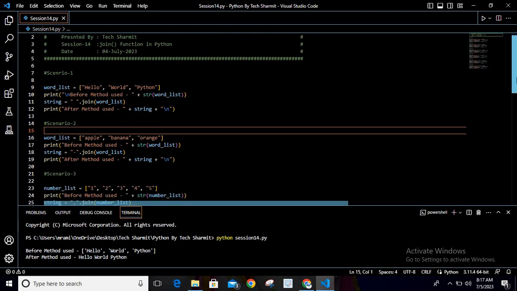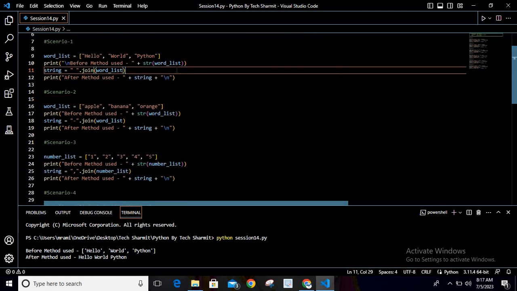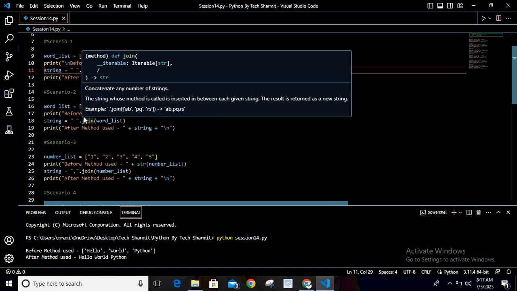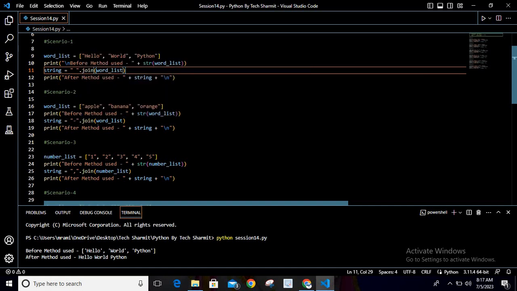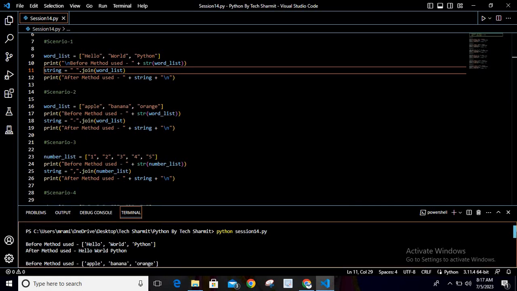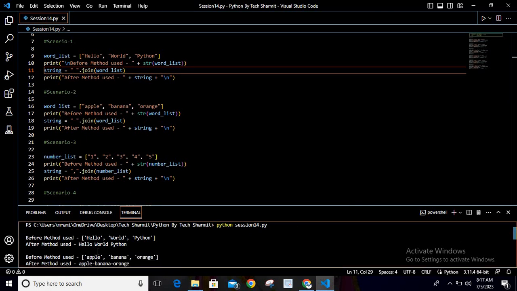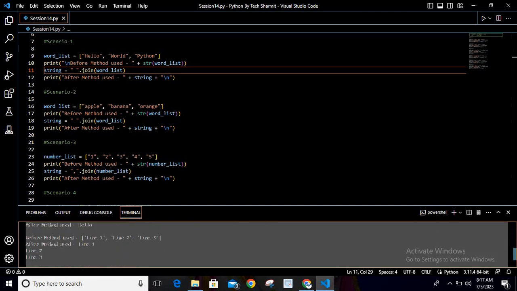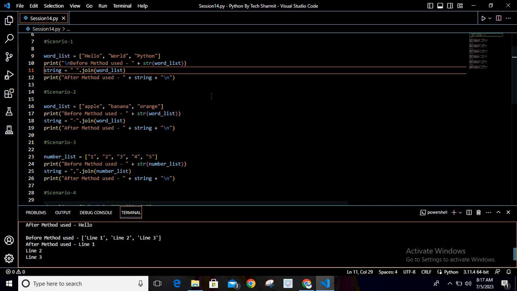Now we will discuss the second scenario. We have the same kind of list, but this time we are concatenating it as a string with a hyphen as the delimiter. It will convert the list into a string with hyphens. Let's see the output. If I page down here, you can see it converts the list. Previously it was like this, and then it converts to apple hyphen banana hyphen orange. So this is the second scenario.